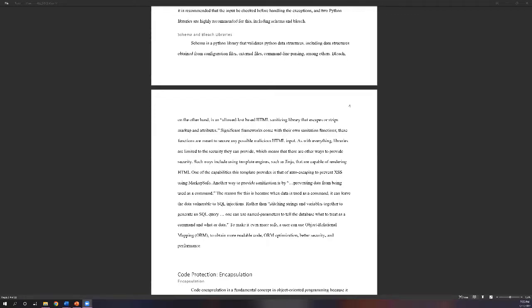Bleach is an allow-list based HTML sanitizing library that escapes or strips markup and attributes. You could also use a template engine to gather the capabilities and provide auto-escaping to prevent cross-site scripting using MarkupSafe. Another way to provide sanitation is also by preventing data from being used to command.